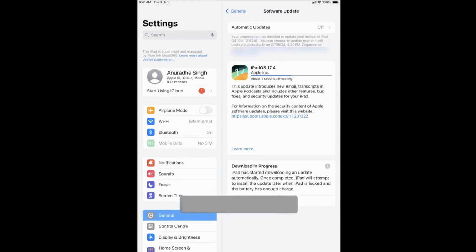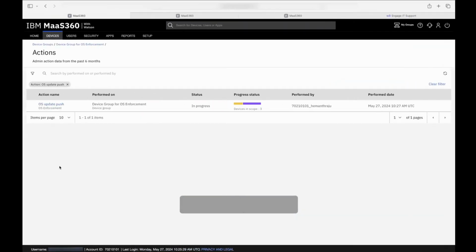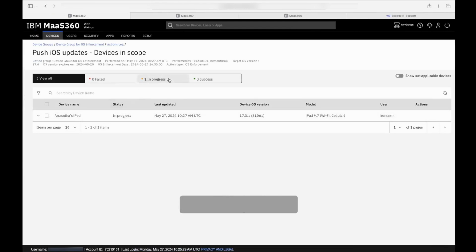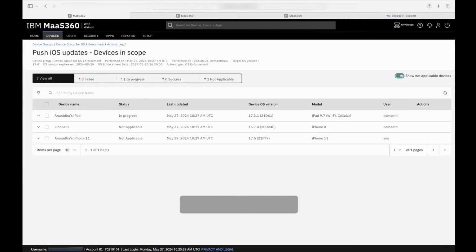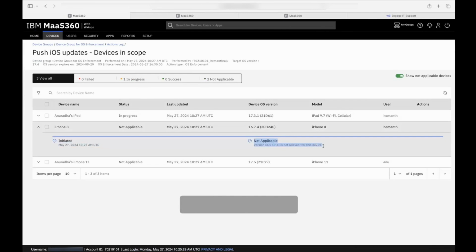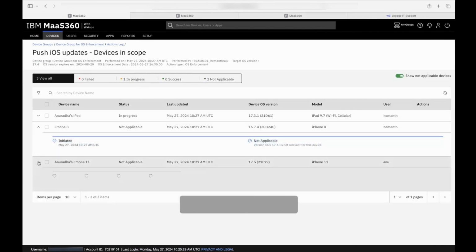Again, proceeding with the portal's OS update dashboard. Here, detailed information is displayed, including the status bar showing all the device statuses. Now, clicking on Show Not Applicable Devices reveals all the 3 devices in the group with the enforcement action performed. Now, for 2 of the devices, we can see it is non-applicable. So, one device is on iOS version 16.7.4, which is not applicable, while the other device is also not applicable because the current version of the device is 17.5, higher than the enforced version, which was 17.4.